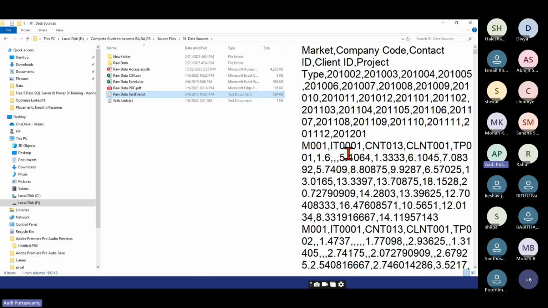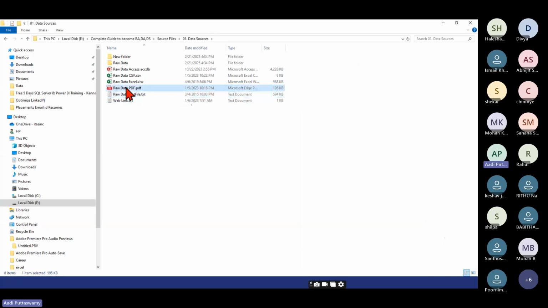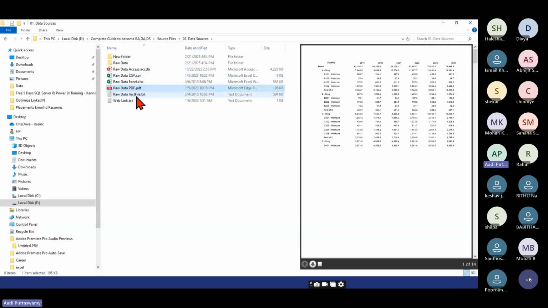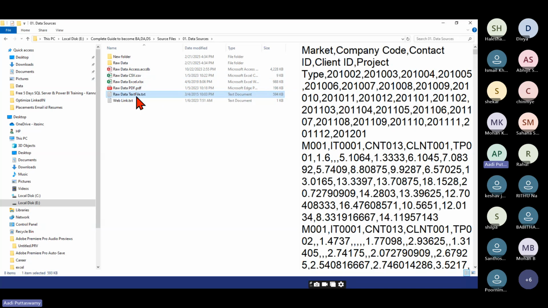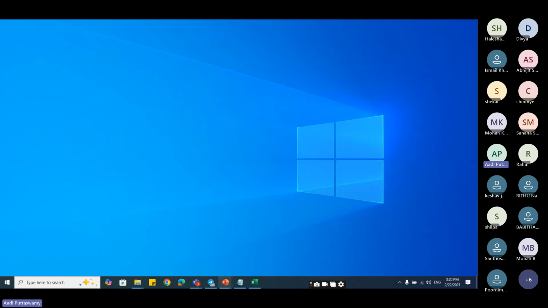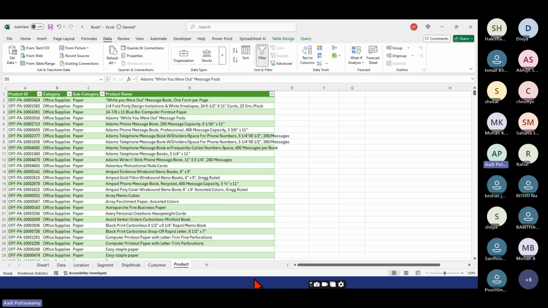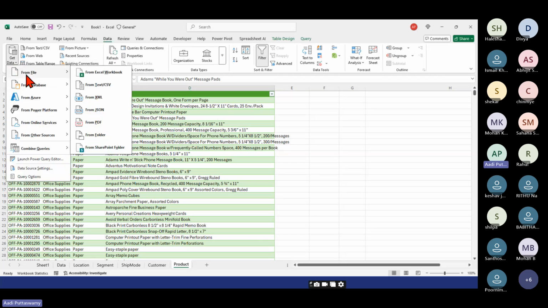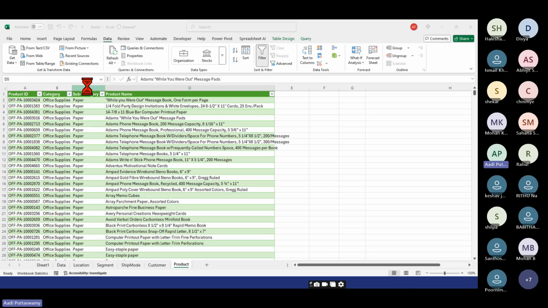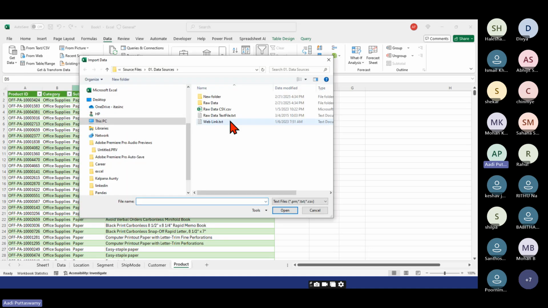Now I want this to be imported to my Excel sheet. This text file, or it can be your PDF file, or your CSV file, anything. Let's say I want to get this text file into my Excel sheet. So I'll go to my Excel and again go to Data, Get Data from File. Now I'm taking this text file. I'll click on this text file. When I click on this, it'll ask for the text file. This is the file, select and say Import.